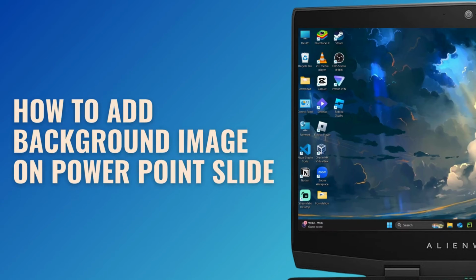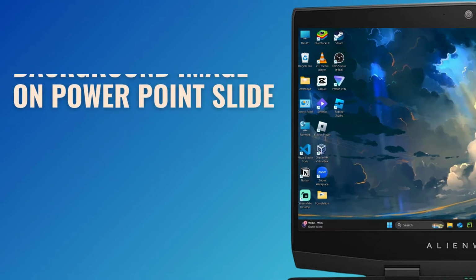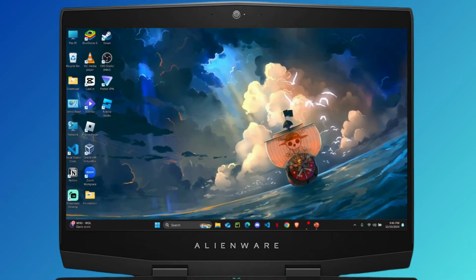How to add background image to a PowerPoint slide. Everyone, in this tutorial I'm going to be showing you guys how to easily add a background image on your PowerPoint slide.